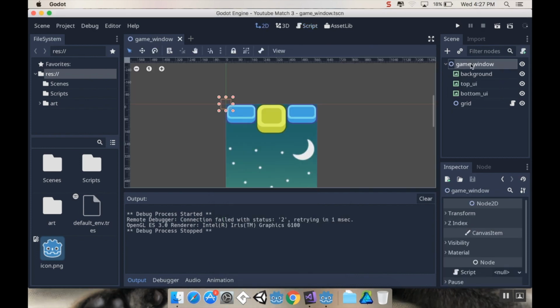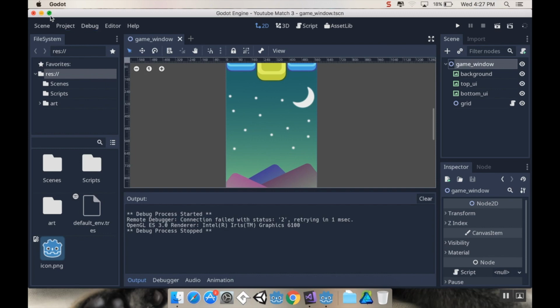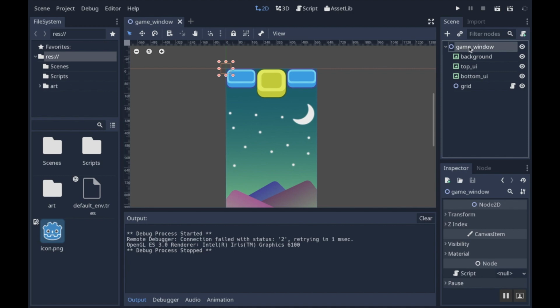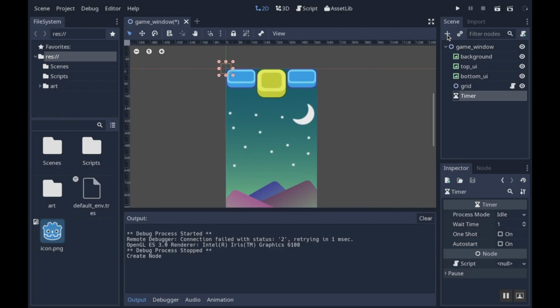So if we take a look at our game window here, the first thing I want to do is add to it a timer node. Let me make this bigger so I can see everything a little bit better. So with my game window highlighted, I'm going to add a timer node. And I'm going to change the name of this to destroy_timer. I'm going to set my wait time on this to half a second.